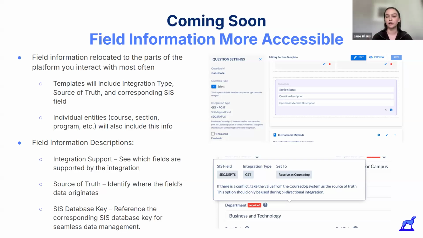So is it a get only field? Do we only post it? Or is it bidirectional, get and post? You'll be able to see the source of truth that's configured in your merge settings, and you'll also be able to see the corresponding SIS database key. So with this information, it's just going to make troubleshooting even easier by giving you this information in context.